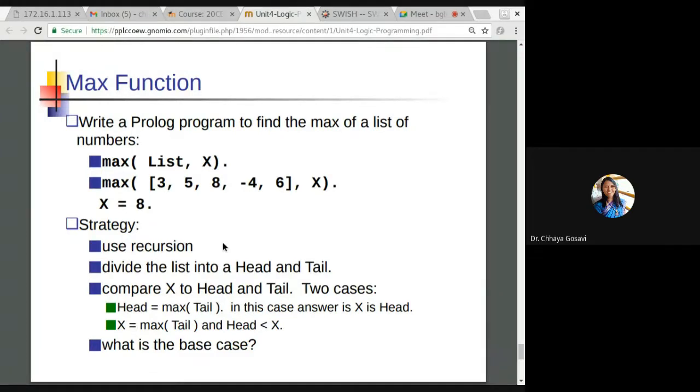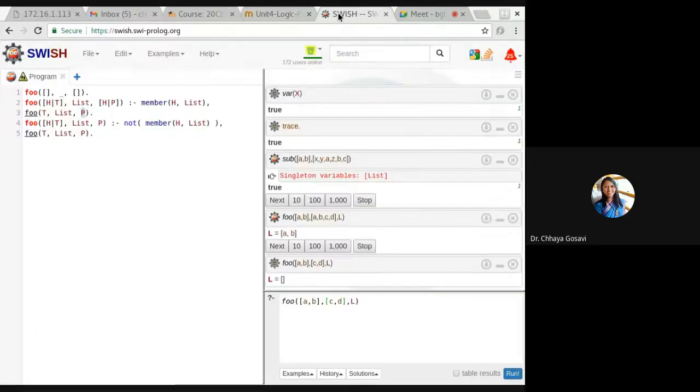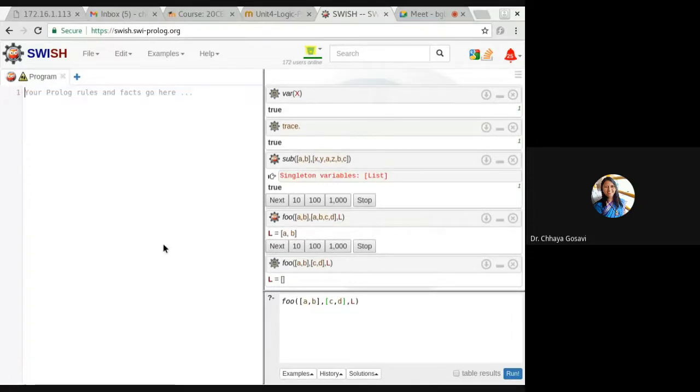We have checked for max of two values. For checking the maximum of two values, we use: if x is greater than y, then return x, otherwise return y. Max function. Max x comma y is x when x is greater than y. If x is greater than y, you can say that the maximum of x comma y is x.